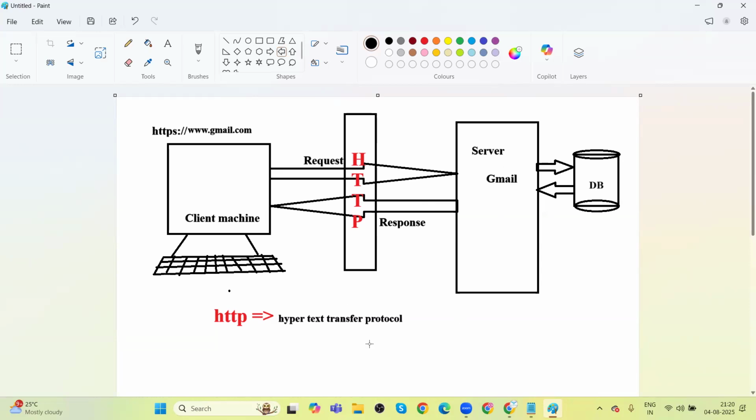I hope this diagram is understood, the execution flow of a web application that I explained. Understand or not? Yes, sir.